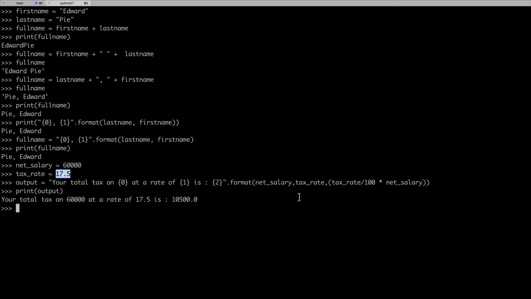Then you want to actually show the total tax the person is paying on the net salary. This is an expression. Python is going to execute this mathematical expression and put the result in place of placeholder 2. I calculated 17.5% times the net salary, and it's telling me that your total tax on 60,000 at a rate of 17.5 is 10,500.